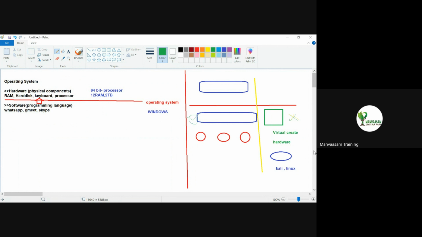Once again, sir. Okay, sure. If you take any electronic gadget, it consists of two things. One will be the hardware and next will be the software. Software won't run directly on the hardware because software needs RAM and some memory space for this. Just give me a minute.